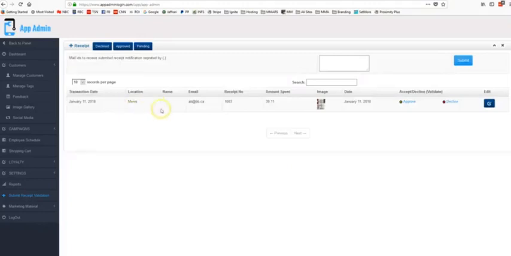So you submit that, and now the system knows that this person on this date at this location with this receipt number spent this much money. Now there's a few reasons why we need all this information. The first and most important one is to make sure that as a merchant you don't have any kind of fraudulent behavior activity happening inside of the app.